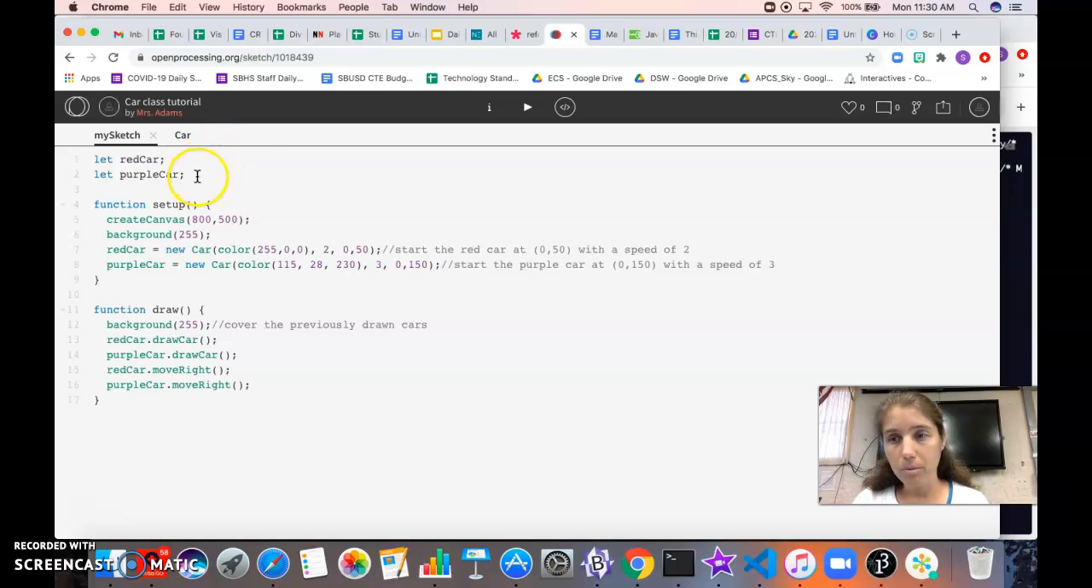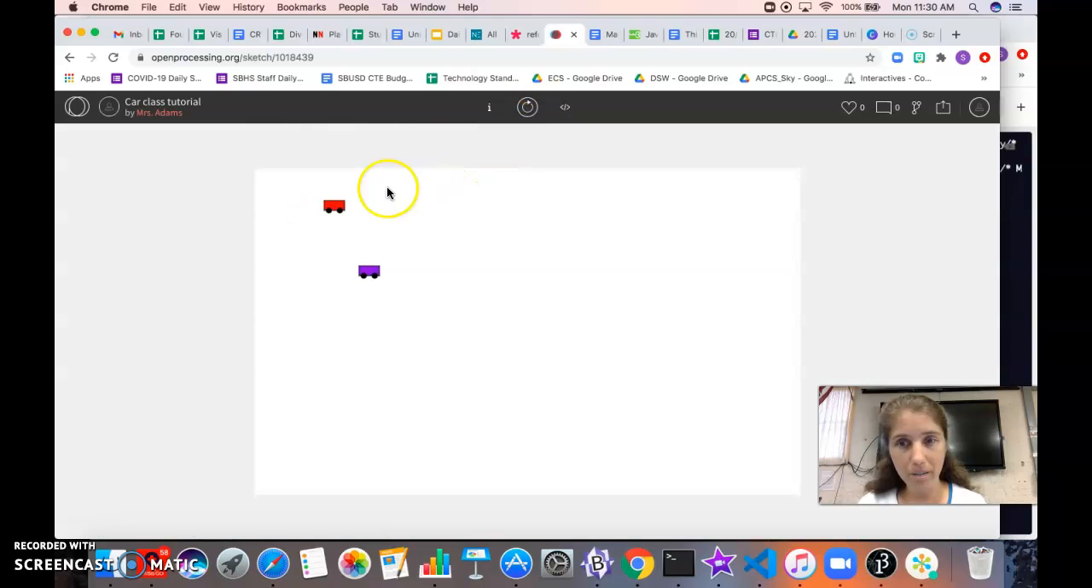All right, so we've got our setup function and our draw function. And our draw function has to be in there because our picture is changing over time. It's not just static, so we do need a draw function. So we've got our two global variables, red car and purple car. Remember from the animation, we have our red car and our purple car, so we've got a variable for each one.